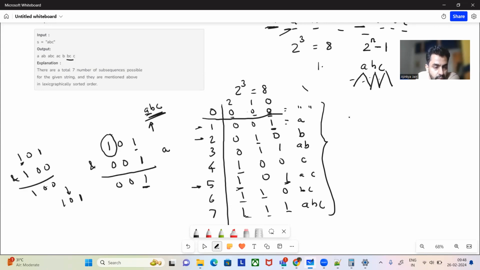If I wanted to check whether the second bit is set or not, I'm going to do a bitwise AND operation for the second bit, and it will give me 0. It tells me that this particular bit is not set, so the result will be 0.